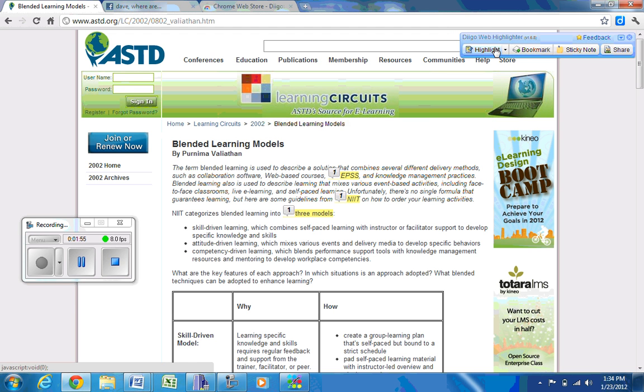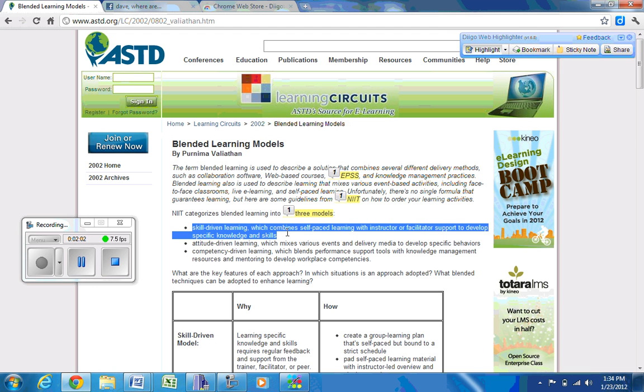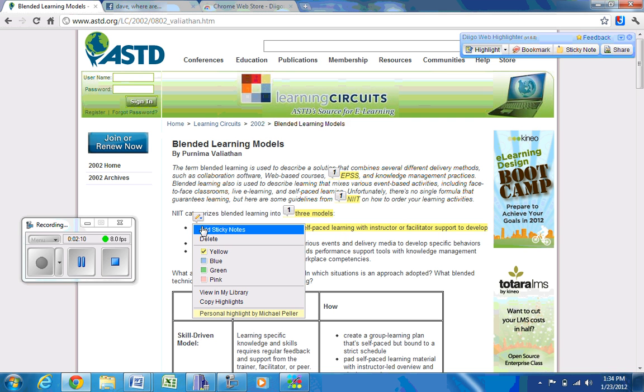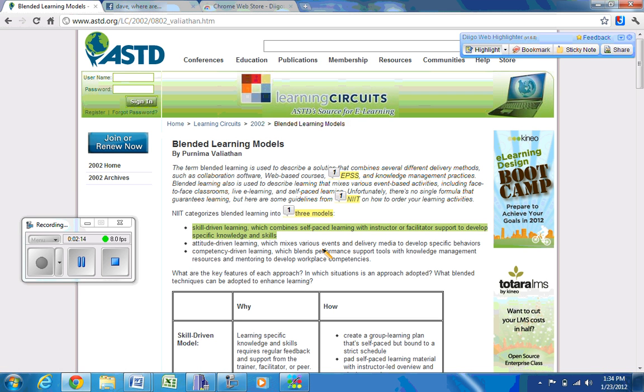And let's say that I am really interested in one piece. So I could go and say, this part about it being skill driven, combining self-paced learning. This has a lot to do with what I'm thinking about in math right now, for my senior project, so I can highlight that. I can make it different colors. Let's make it green. Cool.